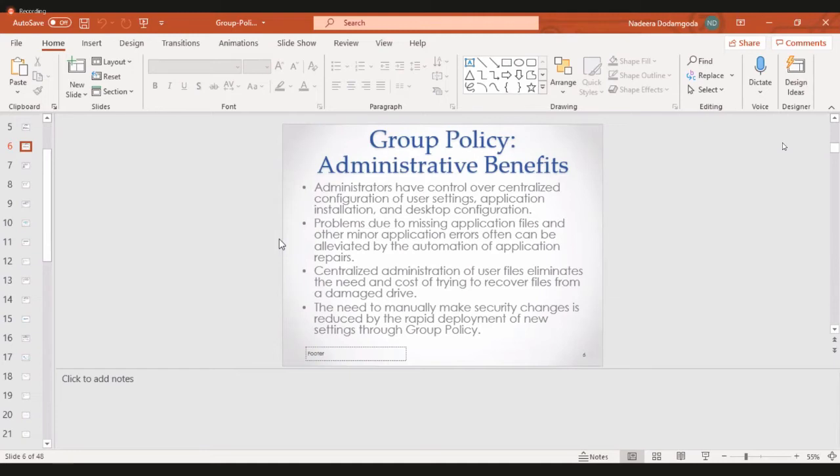Okay, so then problems due to missing application files and others can be fixed by automation of application repairs. There are some group policies which we can use to repair applications which are not working for some reason. Then centralized administration of user files eliminates the need and cost of trying to recover from a damaged drive.